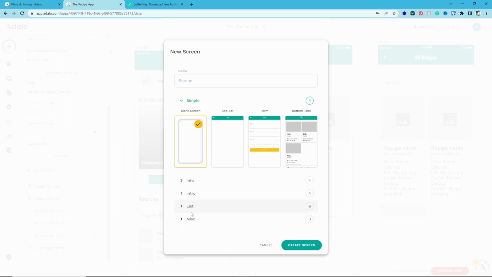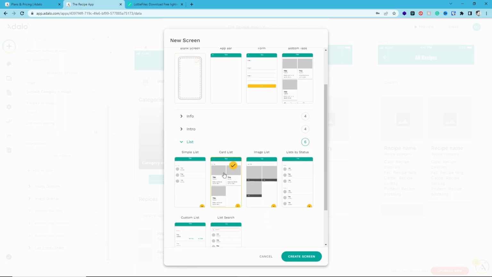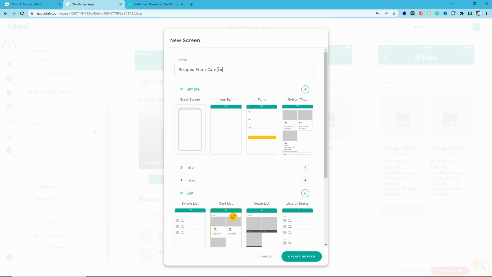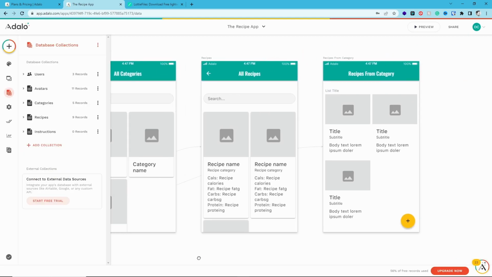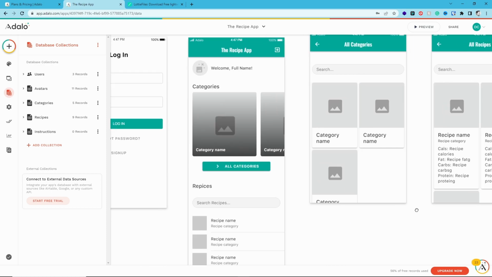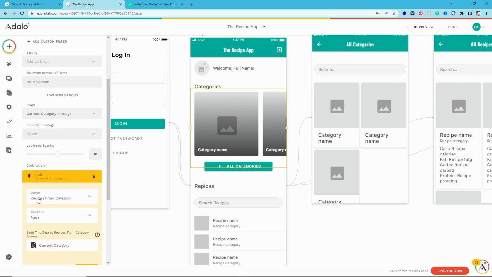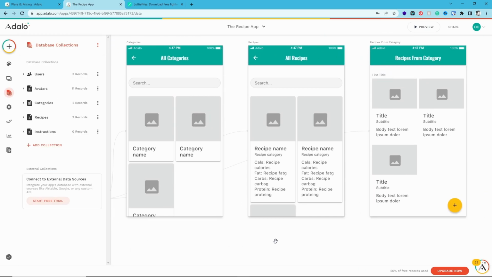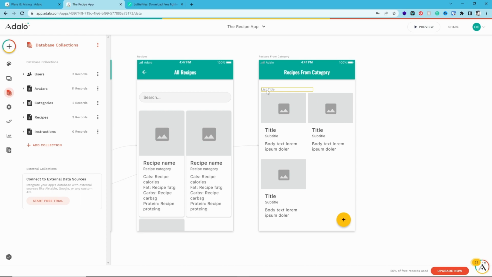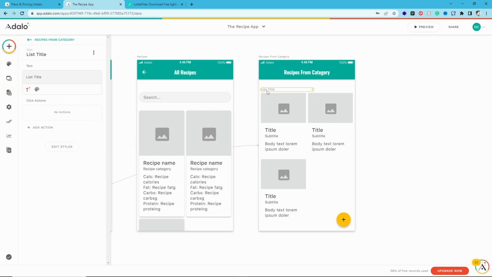We're going to do probably a list. We can use one of these. We've done these before. I think in the last video we did it. A card list. Recipes from category. So recipes from category when any of these are clicked. That's our action. Just recipes from category. And then send this data to recipes from category, which is a page we just made. Send the current category information in the database. So now we have access to that over here, which is really, really neat.